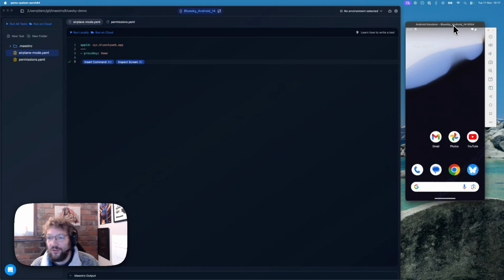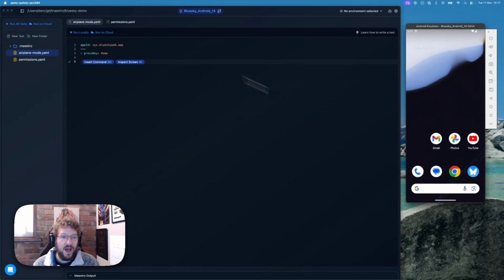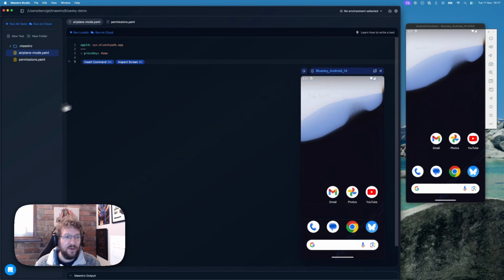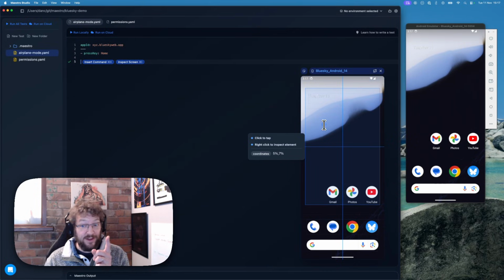I've got an Android emulator here with Blue Sky installed, and I've got that all paired up to Maestro Studio here. So there's the mirror going, and I've got myself an empty test here where all I've done is press key home. Just gets myself to the home screen. That's our start state. We want our test to be rerunnable, right?